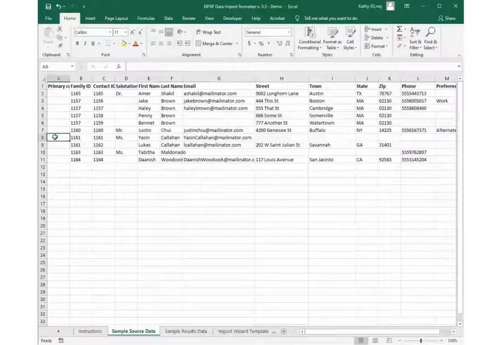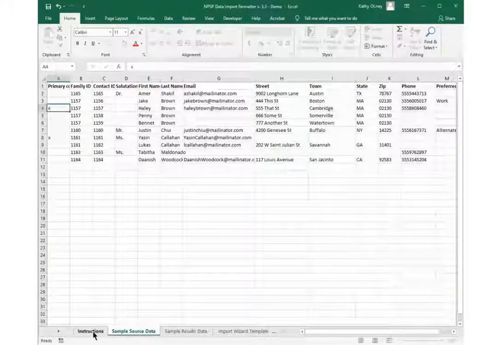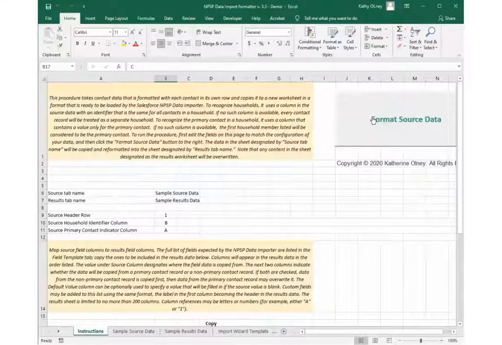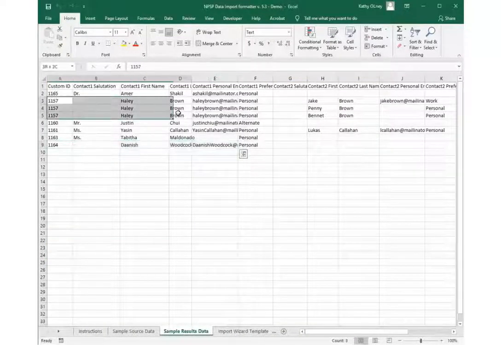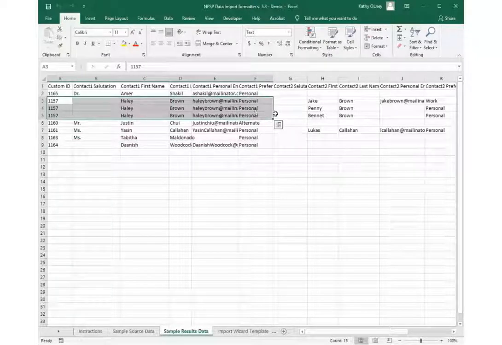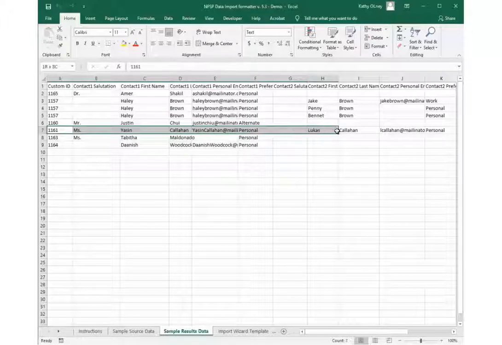If we change the primary contact for the Browns to Haley and make Yasin the primary contact for the Callahans, and run the program again, we can see that the Results tab has been overwritten with the newly formatted data, with Haley as contact 1 for the Browns and Yasin as contact 1 for the Callahans.